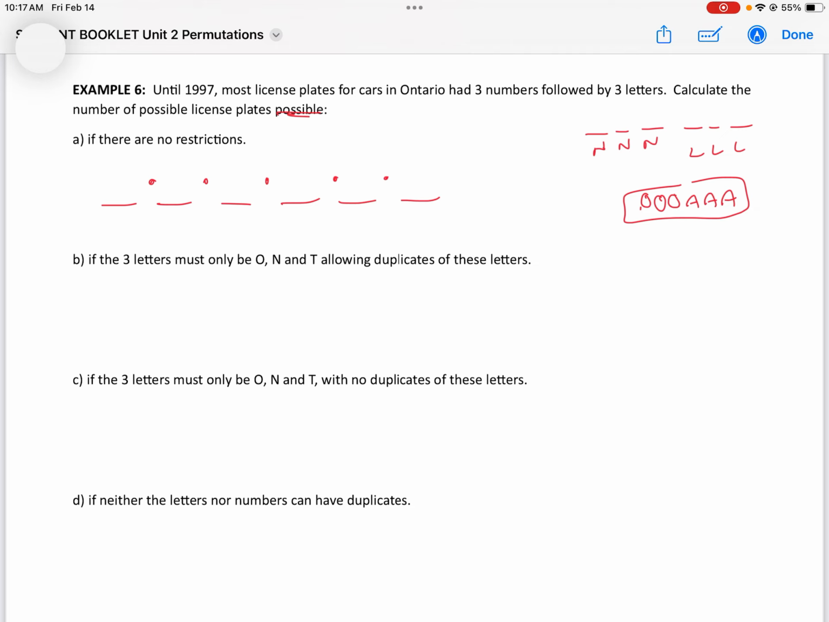For example, you can have repeats. So focusing on numbers, they are out of 10, okay? Because they're the numbers 0 to 9. So I get 10 times 10 times 10 for the numbers. And this is followed by 3 letters, which I get 26. So 26, 26, 26. If you want to write this as 10 to the 3 times 26 to the 3, that's okay too.